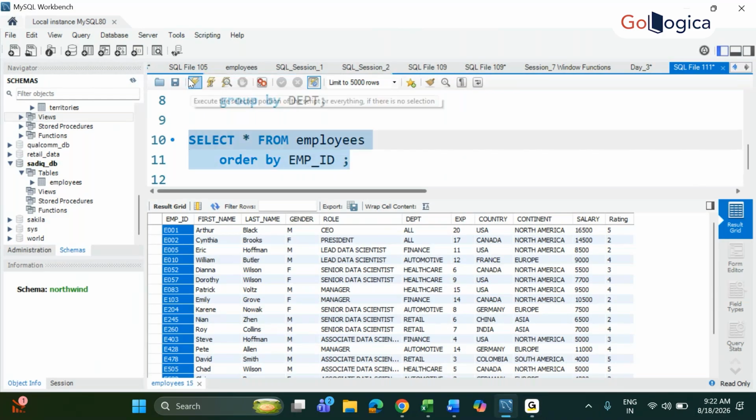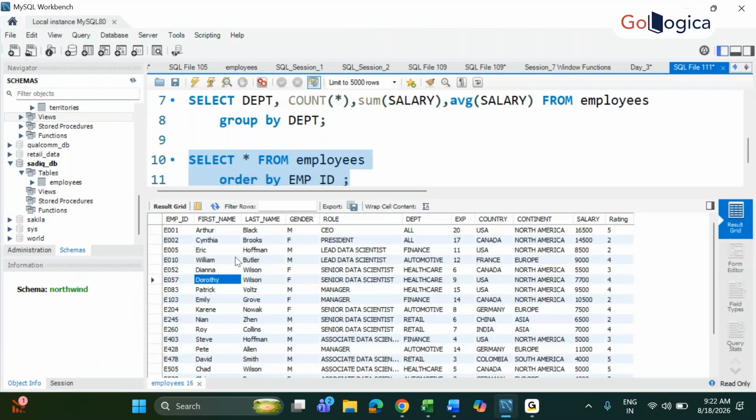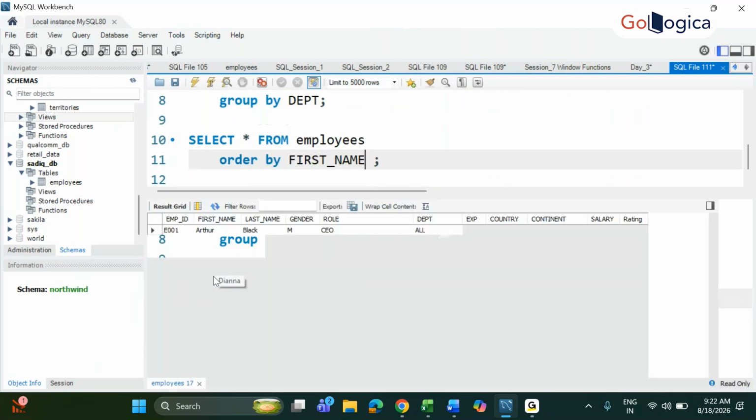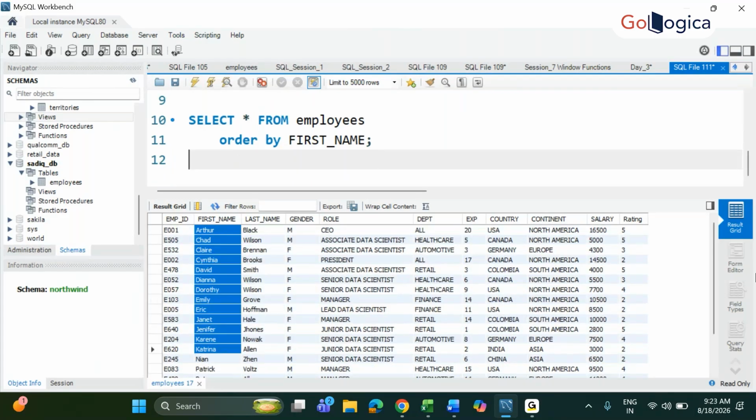The next thing is, we have this data sorted based on the employee ID, or say I want to see this data based on the name. I want to sort it based on the first name, so alphabetically: Arthur, then Chad, Claire, Cynthia, David, Diana, Dhruti, Emily, Eric, Janet, and so on. Here, by default, it is in ascending order.